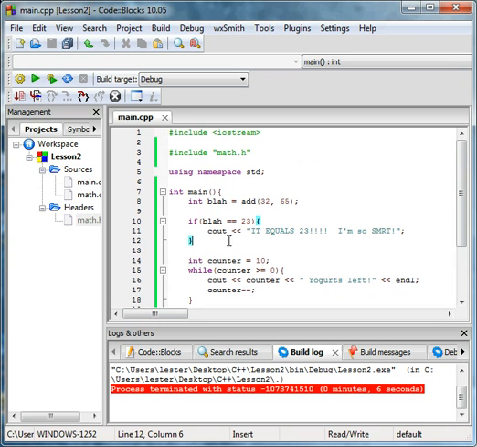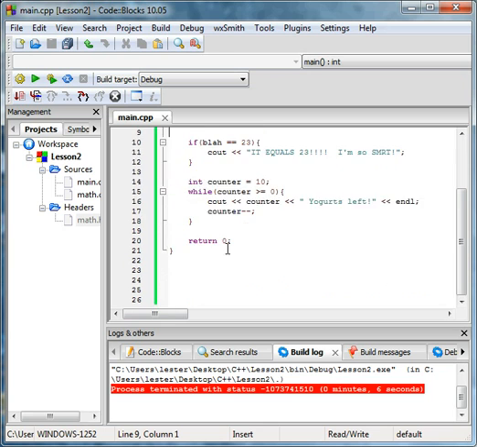I guess that's your tutorial for now. Practice with if and while counters, and next tutorial will be dealing with booleans.